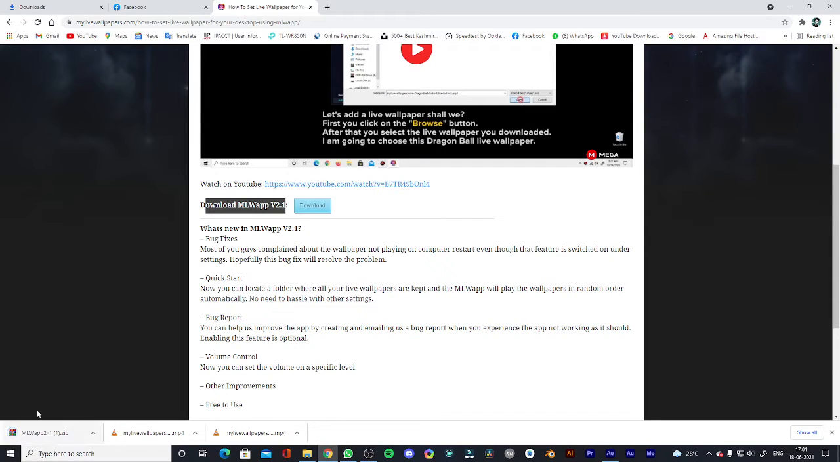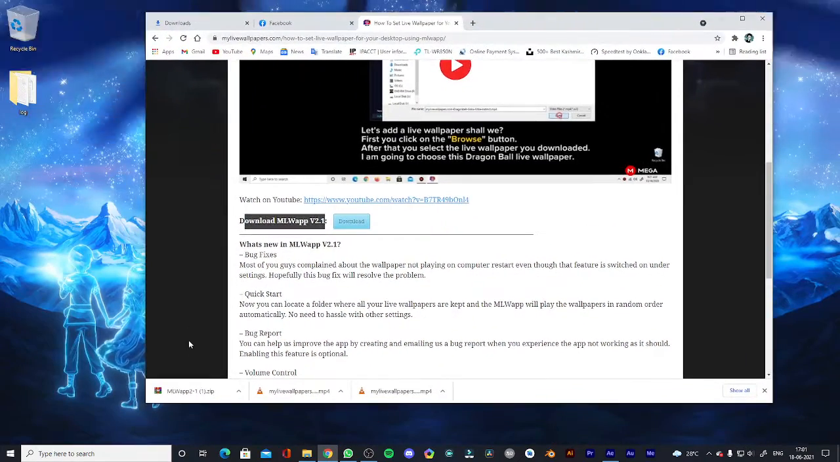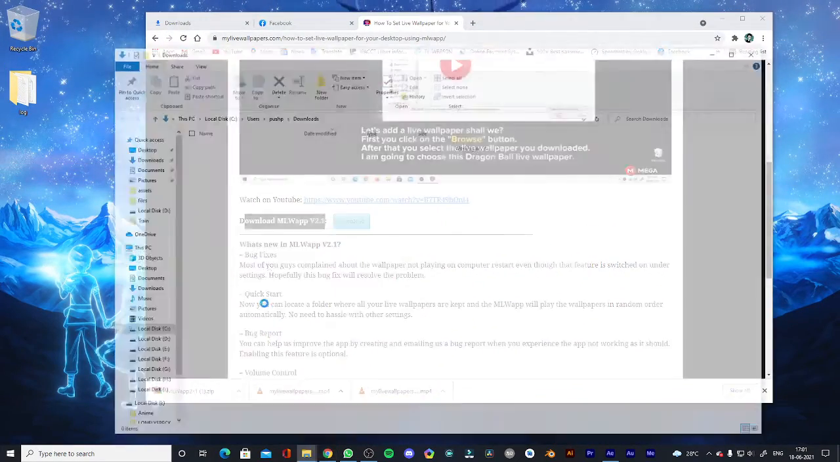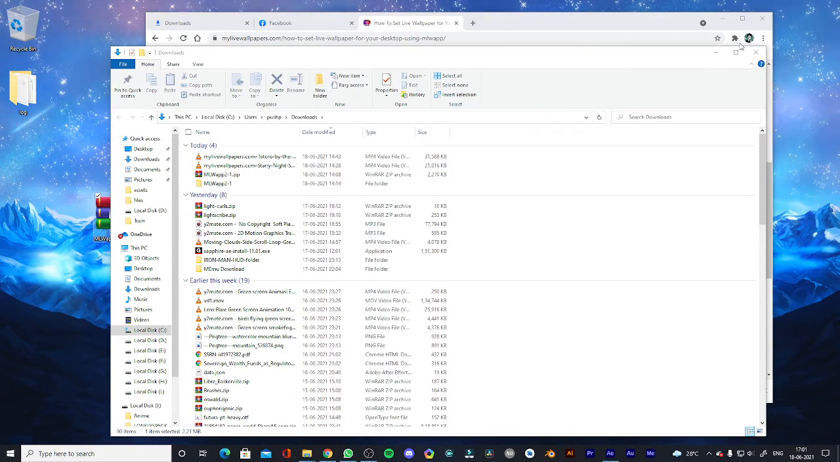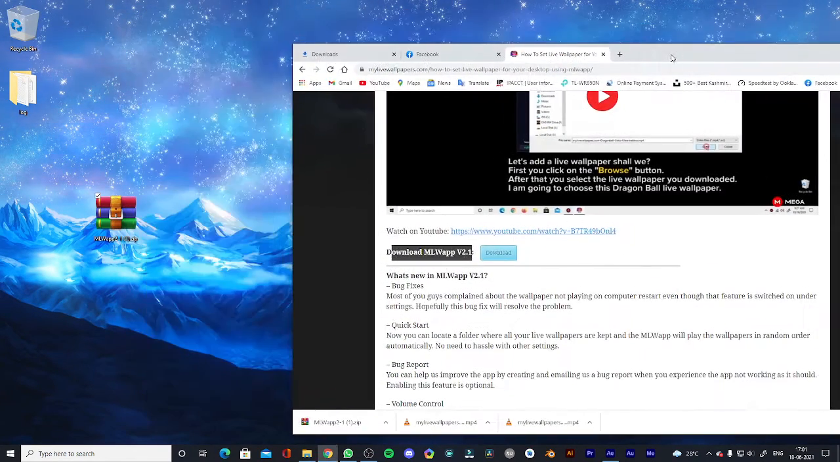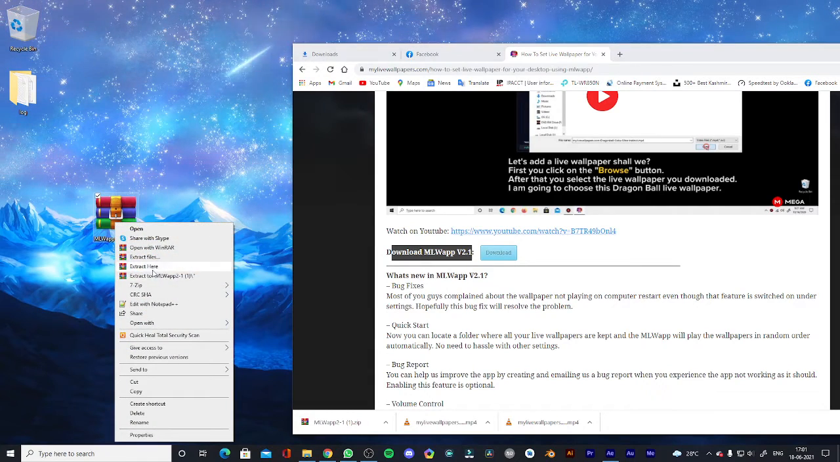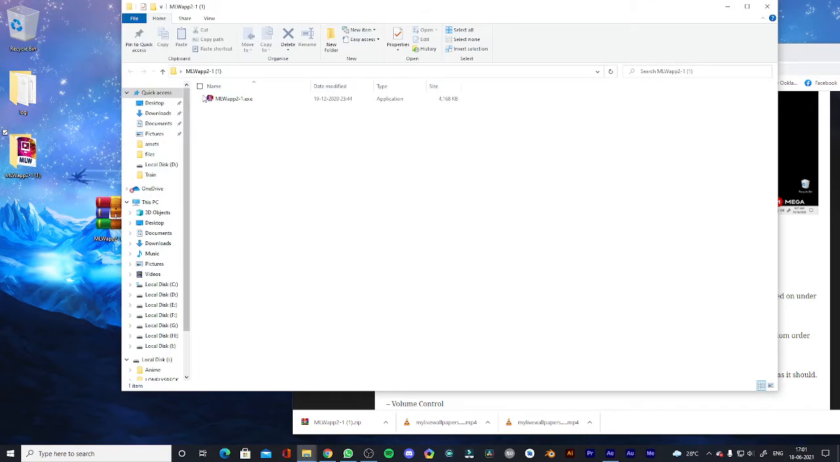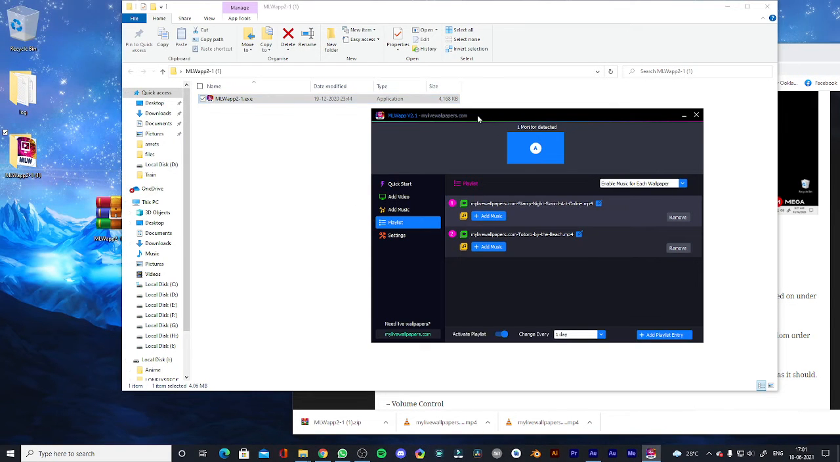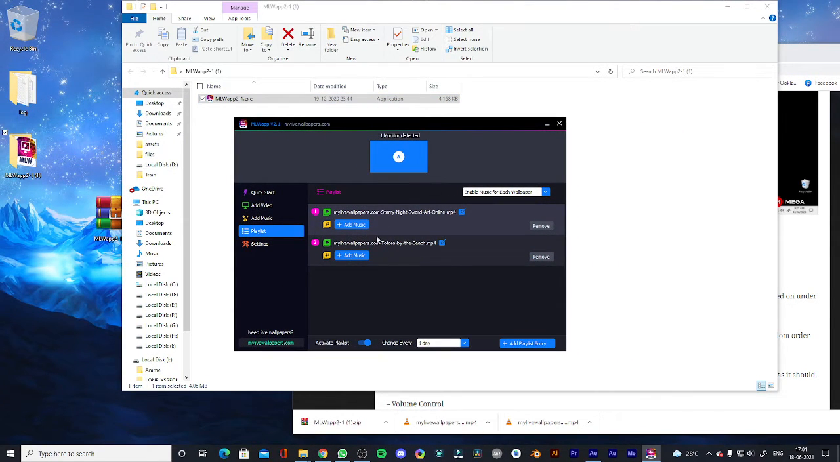It's a portable version, you don't need to install anything. Just show it in your folder and drag it over there. That's alright. Now just simply extract it to a particular folder and press on it, and you can see it's now open. I already added two different types of wallpapers.